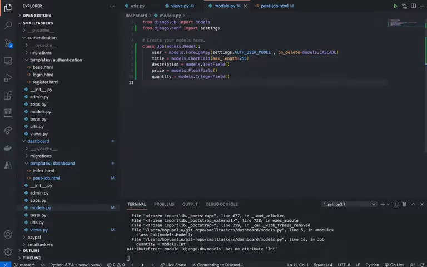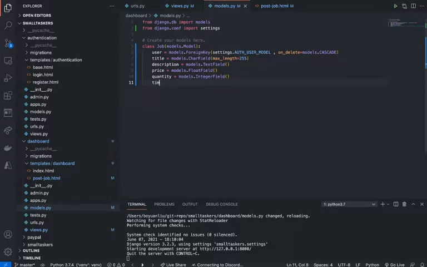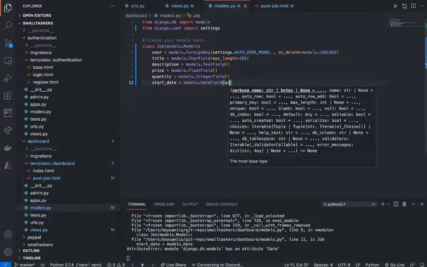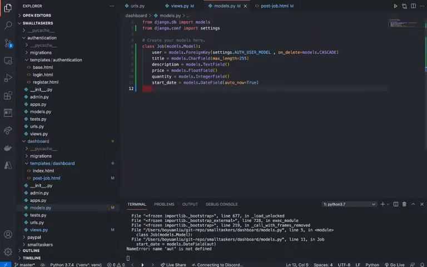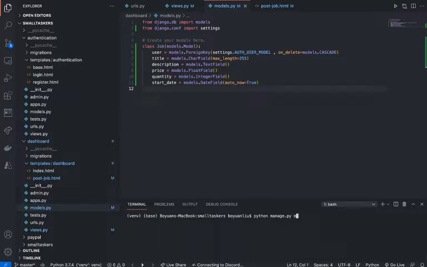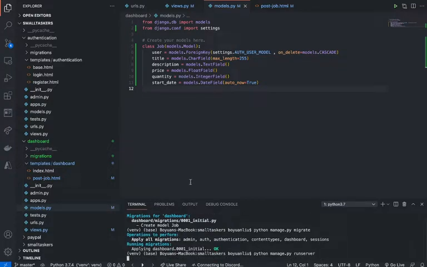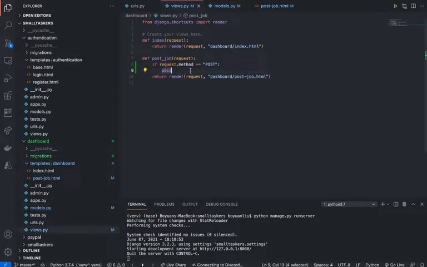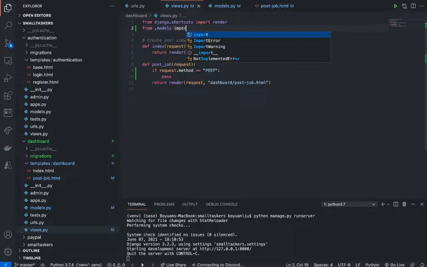picture field, quantity, and let's just say start till now. Okay, I think that's about it. Let's make migration and migrate. Okay, so now let's go to views.py. Alright, let's say from models import job.